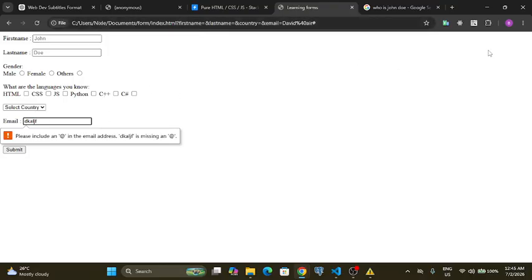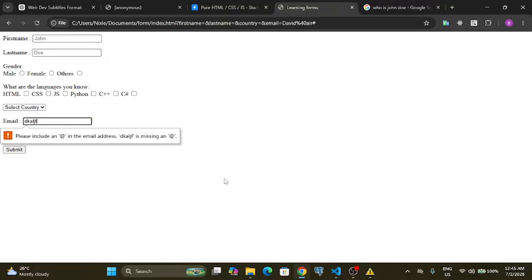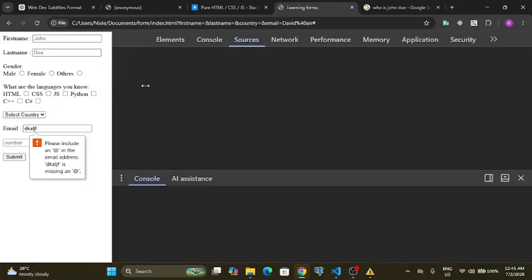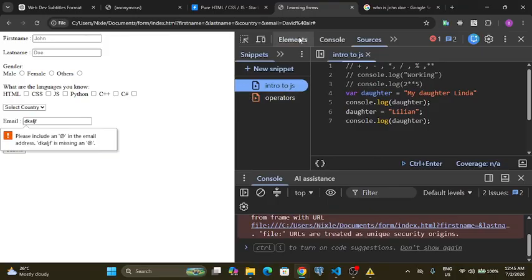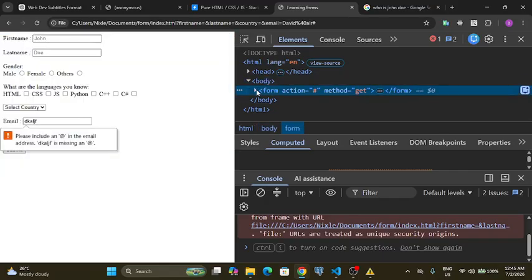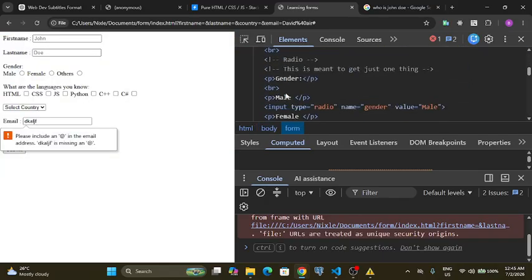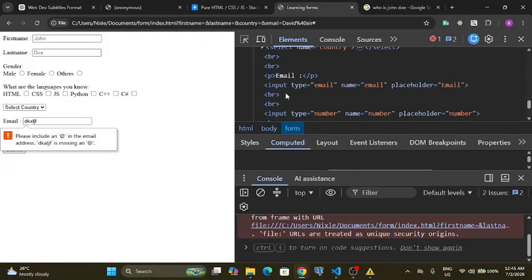But all right, now let's check out something. I'm going to go to my developer tools. I'm going to go to more tools, developer tools, and let's test this out. We're going to come to elements, and then we'll come to body, go to forms. All right, find that input. Where is it? Yes, email.